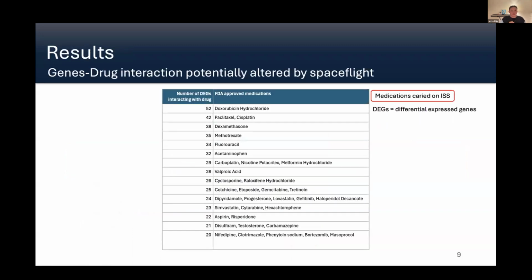So I want to show you some results. Here you see a table with the drugs on the right side and the number of differentially expressed genes interacting with them on the left side. So for example, for this drug, you have 52 differentially expressed genes that are interacting with this drug. And as you may see, the first ones are mostly drugs used for cancer treatment. But since they're not relevant for my project, I specifically looked at drugs that are carried in space, and therefore I did some literature research and I marked them in red here on this table.